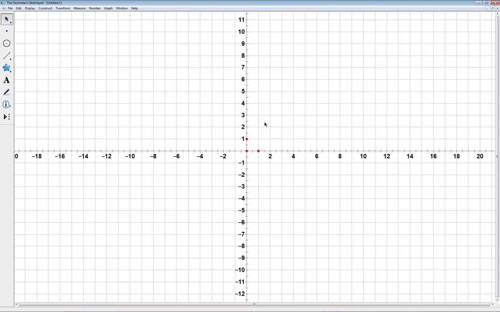Okay, so we want to plot points. To do that, we're going to go to the Graph menu again and select Plot Points. Okay, so we've got to tell Geometer Sketchpad where we want the points. Let's say that my first point has coordinates 5 for x and maybe, I don't know, 8 for y. Okay. Click Plot.